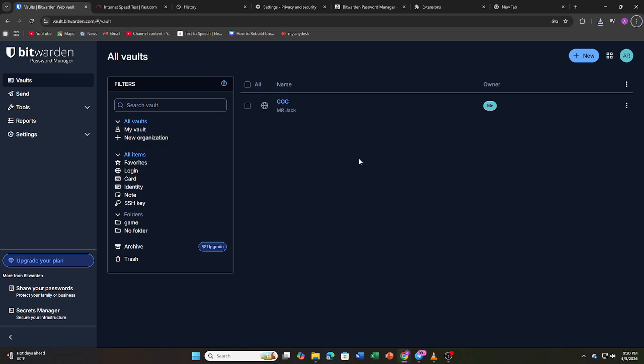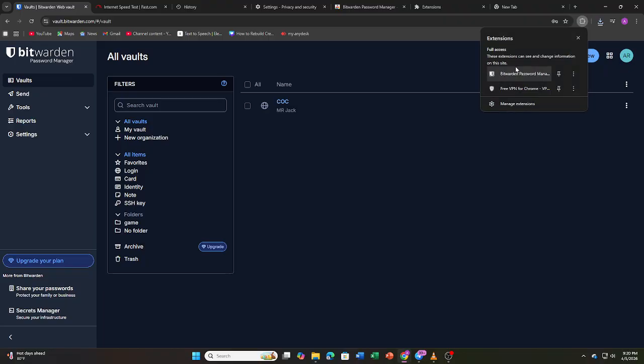All right, so your Bitwarden browser extension not showing? Yeah, that's a common issue, but don't worry, I'll show you how to fix it fast. First, quick idea: this usually happens because the extension is hidden, disabled, or not installed properly.